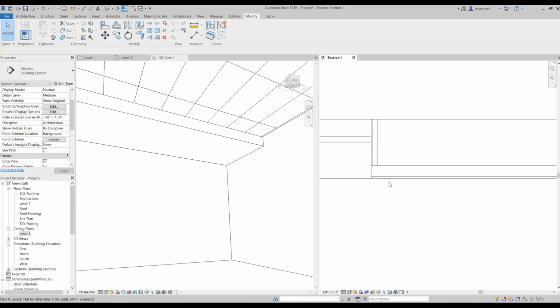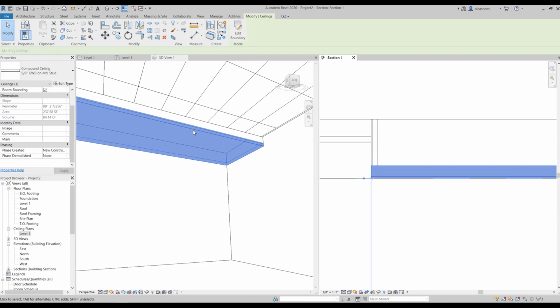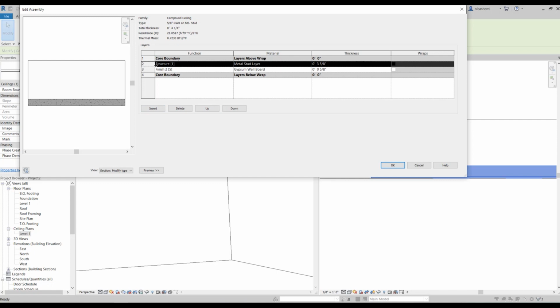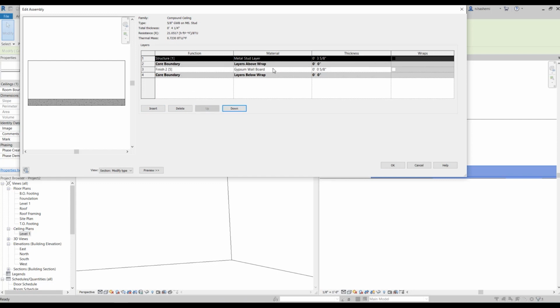So we are going to change the structure of the soffit, ceiling, and wall, okay. I'm going to start with the ceiling. So go to edit type, edit. And now I'm going to move this finish layer to the core. So move it up. I'm going to move this structure up again. Okay, so gypsum wallboard shapes the structure, or core, of the wall right now.